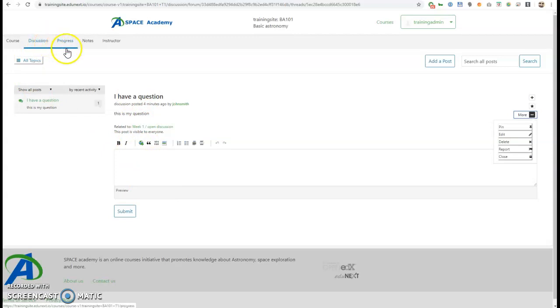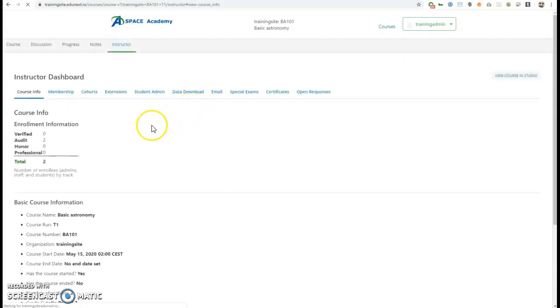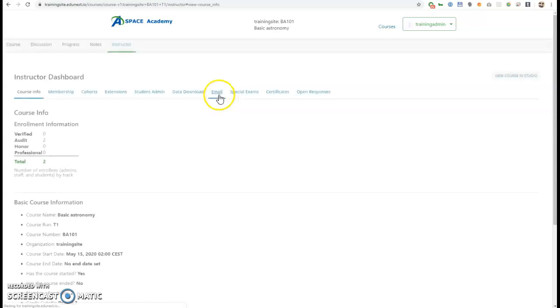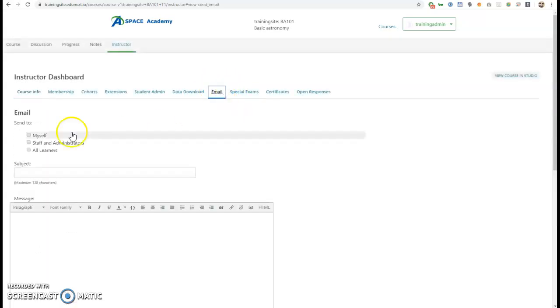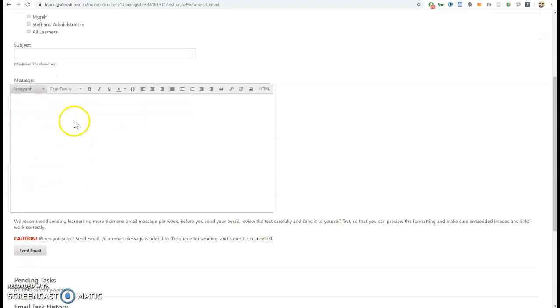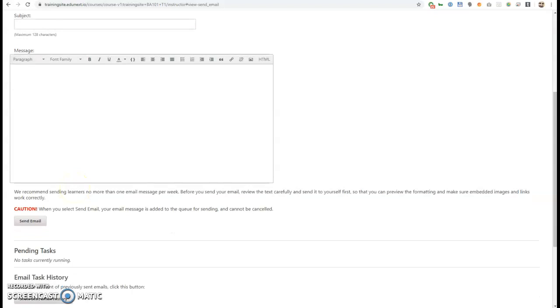And the third way of interacting, also for admin users, would be to use the mass email capability. So if you go to the Instructor tab, once your course is running, you will always be able to send all the learners in the course emails, with specific information you want to send. So there is this email tab. Whenever you choose it, you may write a subject for your email, and then the whole message of your email can be here, and you can simply send.